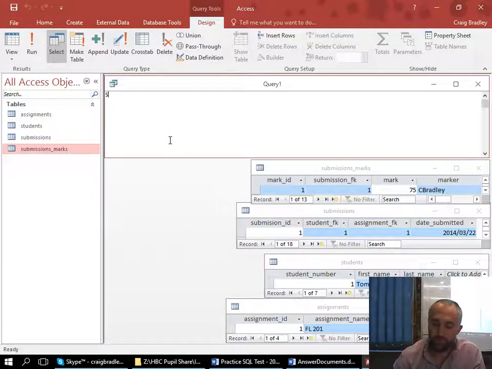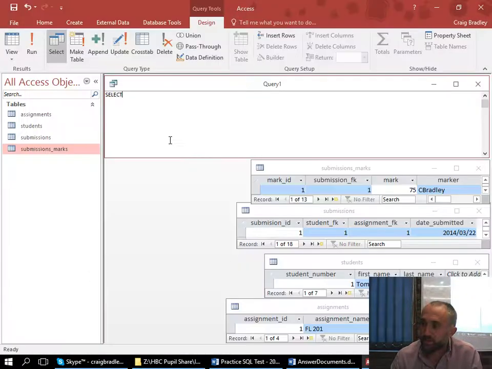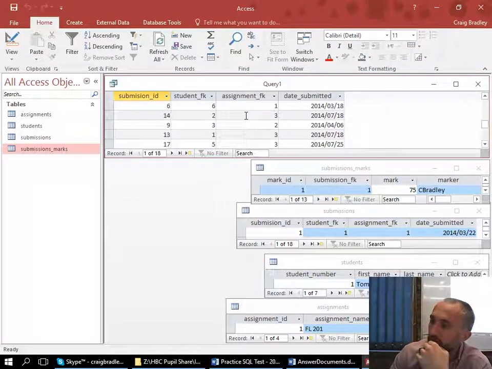So in this case, we're going to say select. What fields does it ask me to display? It doesn't. It just says randomly 3 marked submissions. So I'm going to say select star, so I can display anything, so it doesn't tell me what I should display from submissions. Now I could order by, and then I can just say random. And now to do a random according to a unique identifier, you would work with submission ID. Now with that random submission ID, and I run this, it will just return me in a random order.